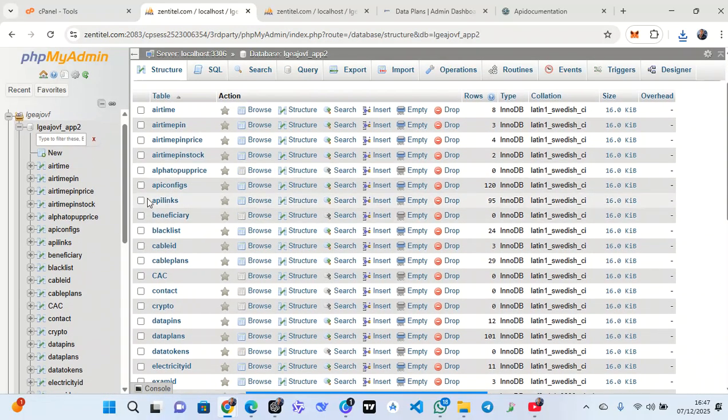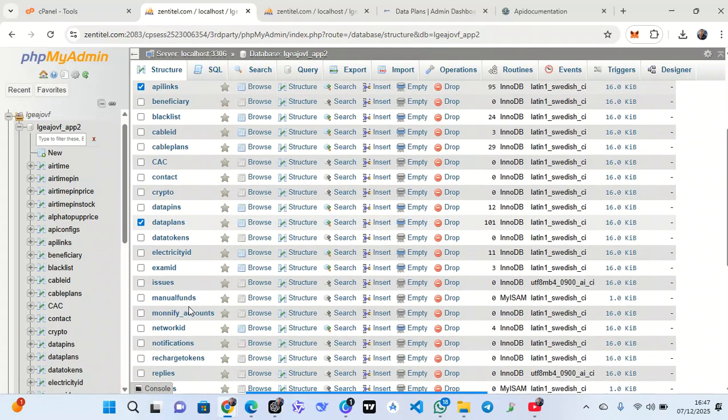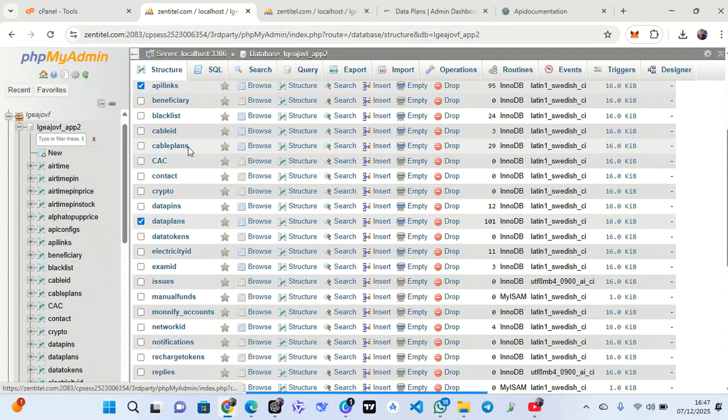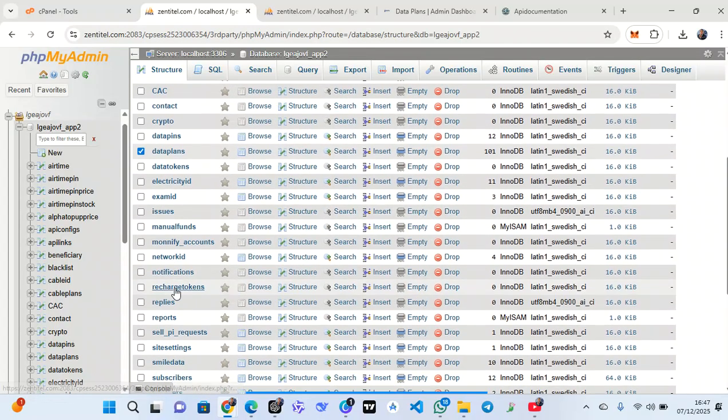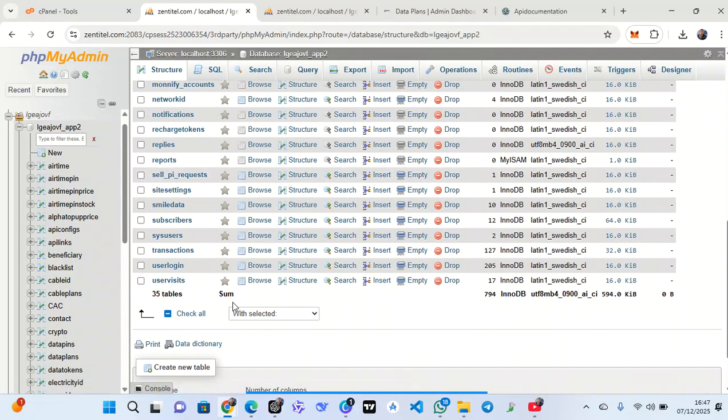Then select the tables, select these API links. If you delete these API links, you don't need to manually add the APIs. Then click on these data plans. This is the data plans. For now, these are the only ones that we have added, the API link and the data plans. Then I am planning to add the cable plans, the cable ID, and several things. Then we are going to set an option for that. But for now, this is the one that we have added.